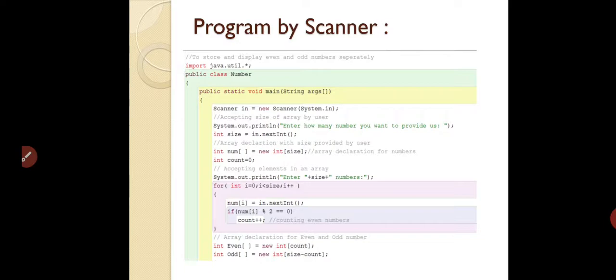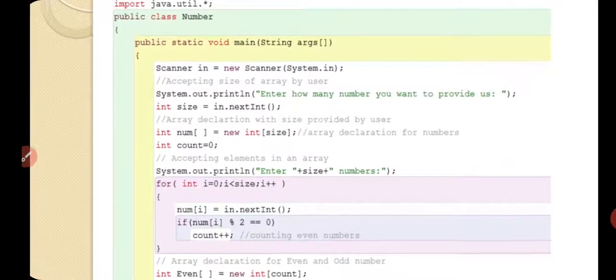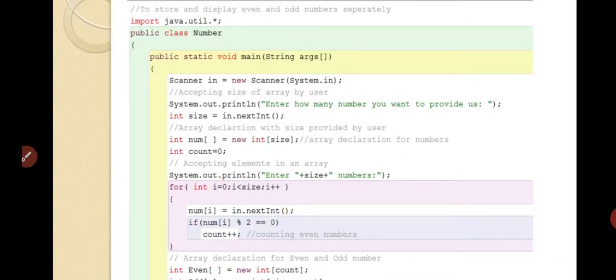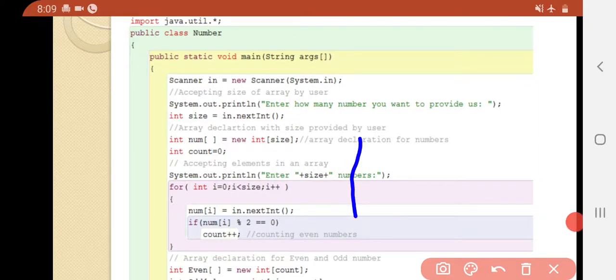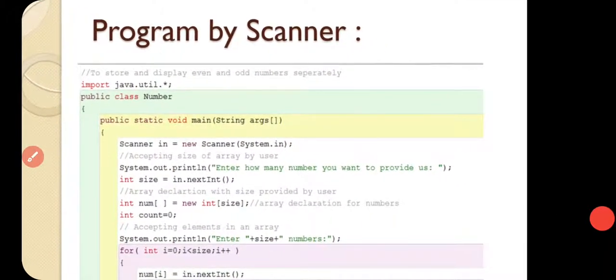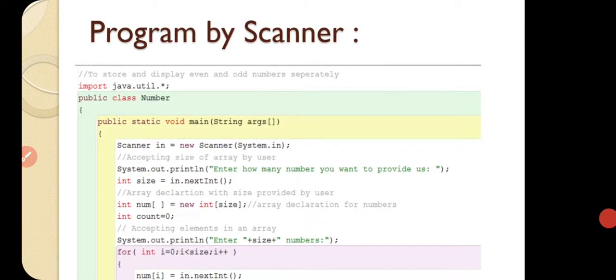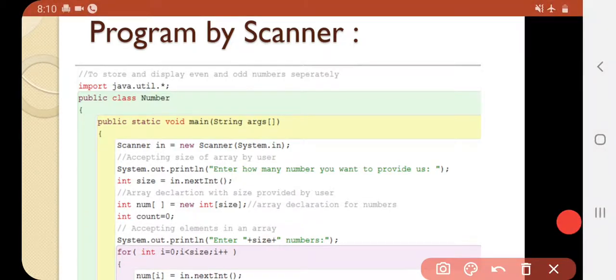See, I had created one logic by using scanner. See what happened. Program by scanner. The first line, see what I had written: one comment to store and display even and odd numbers separately. I had written that comment for you all. And then because scanner is present in util, that's why I had written import java.util.*.